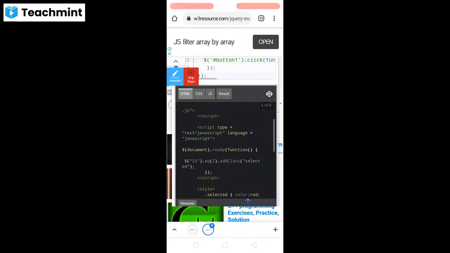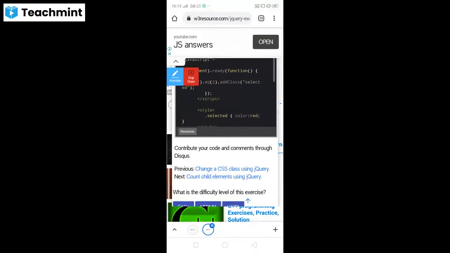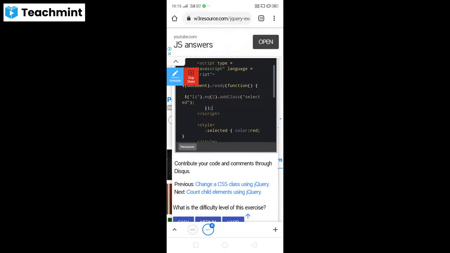Dollar is nothing but for selecting purpose, so selecting the list li, and that is equal to 2. Okay, so that is equal to 2 means here we are going to use a list of items from 0, 1, 2. So the list item 3 is going to be selected, and add class. So we are going to add one class, that is selected class, and we are going to close this particular list and equivalence method and add class process, and we are going to close the particular script.